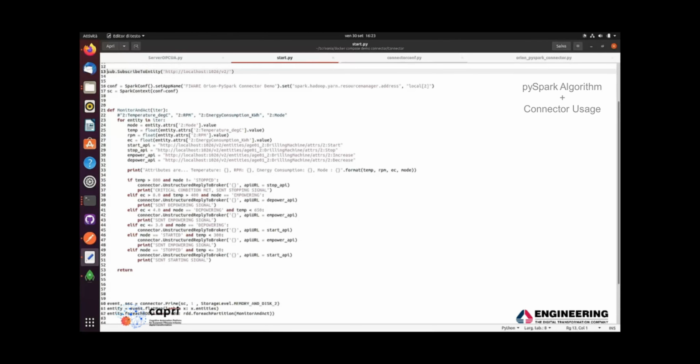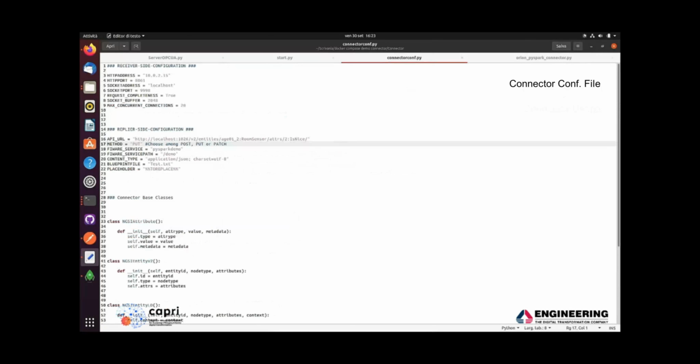The Orion PySpark connector is made of one connector library file and one configuration file. Moreover, it is possible to use the supporting CLI subscription tool that makes subscriptions to the desired entity easier. This is the configuration file to be set before using the connector. It contains some parameters. For example, this is the internal endpoint IP address and port, the socket port, socket buffer.